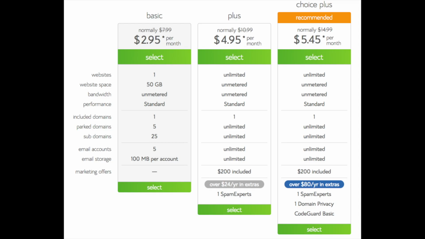I recommend going with the basic plan, and then you can always scale up whenever you like. If you have more than one website, then you want to choose either the plus plan or choice plus plan. I'm going to choose the basic plan for this tutorial as this is most common. Go ahead and hit the select button on whichever plan you would like to use.